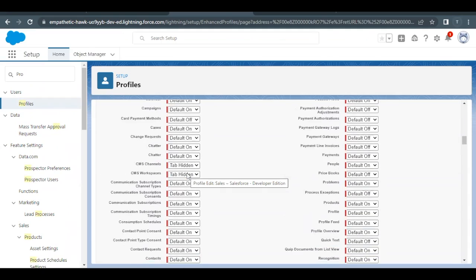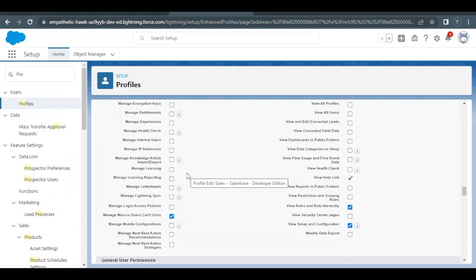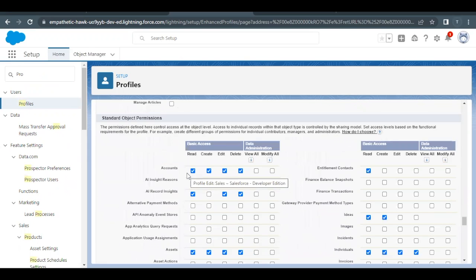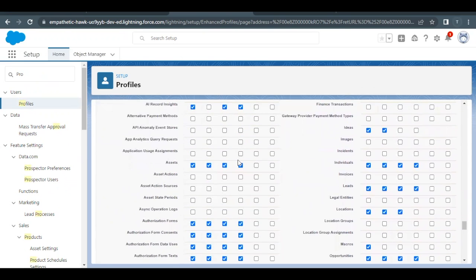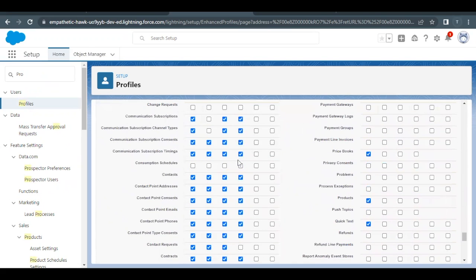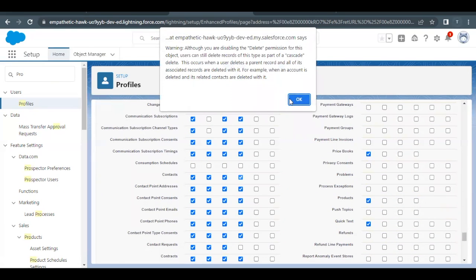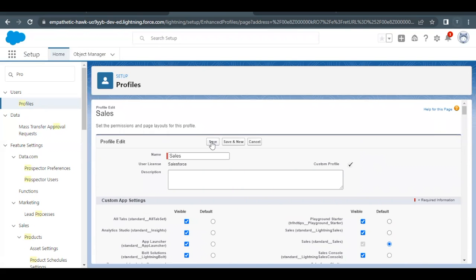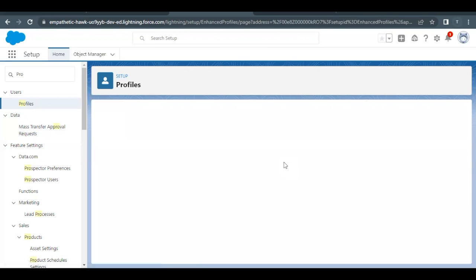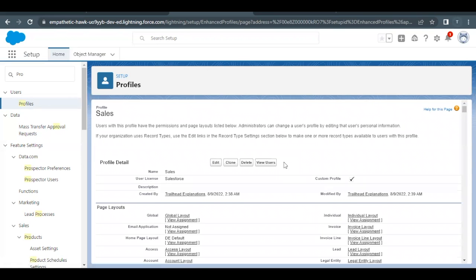Scrolling down, you will go to Standard Object Permissions. Here, we do not want the sales team to have delete permission. So remove this access for delete. Also for the Contact, we are going to do the same. Remove this delete checkbox over here. Now scroll up and click on Save. So we have removed the delete access from both the Account and Contact objects.